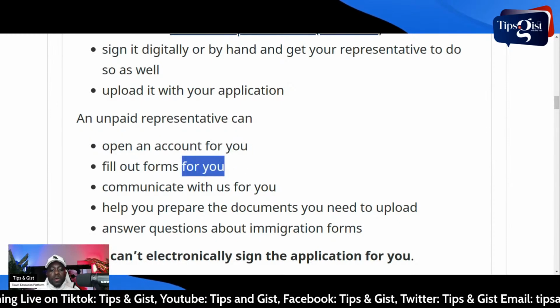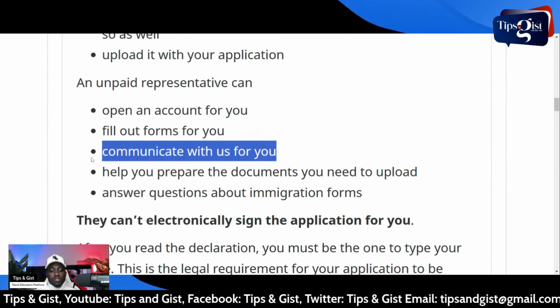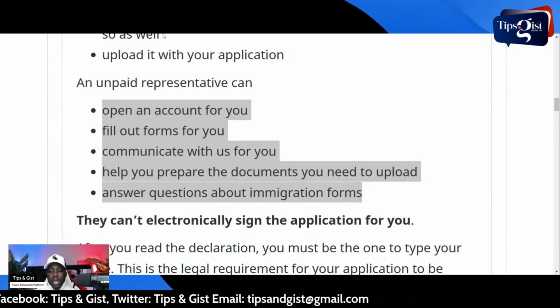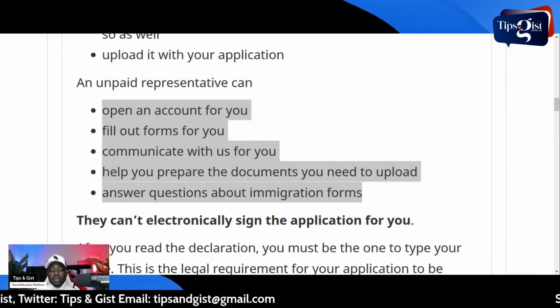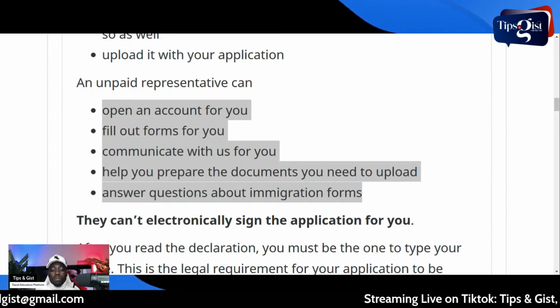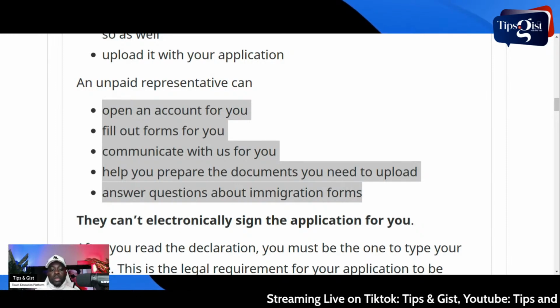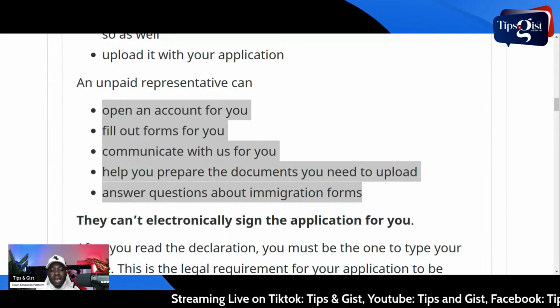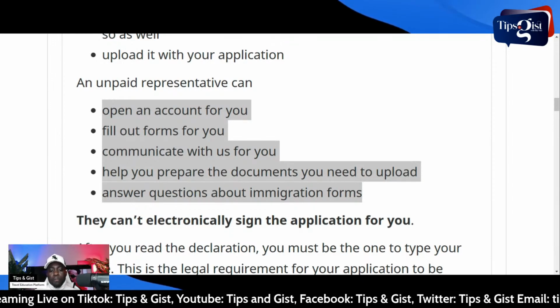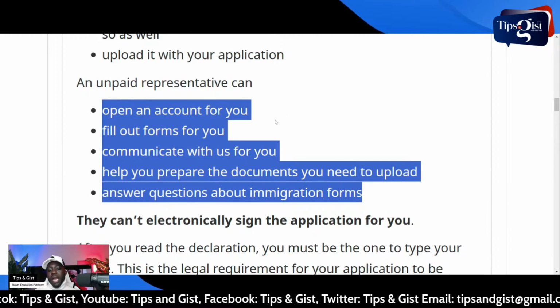Immigration lawyers are not supposed to open an IRCC account for you. But an unpaid representative can open the account for you.